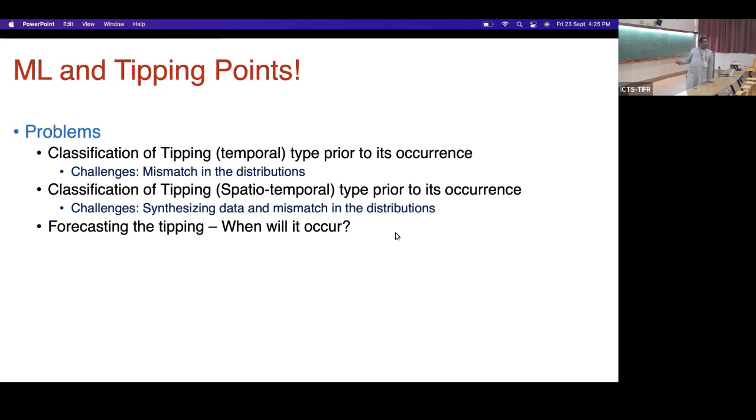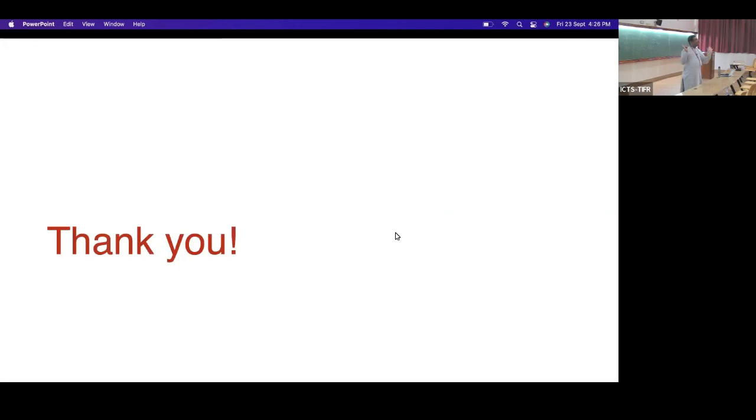And finally, forecasting the tipping itself. When will it occur? Which is basically a regression problem, right? Can we do that through machine learning? There are techniques to do regression. You can apply regression with neural networks. You can generate synthetic sequences and see if it is going to work or not. Again, this is an open problem. Even if you were to forecast on your synthetic data, how many real world data sets do you have to actually validate whether your model is performing well or not? Again, a huge challenge.